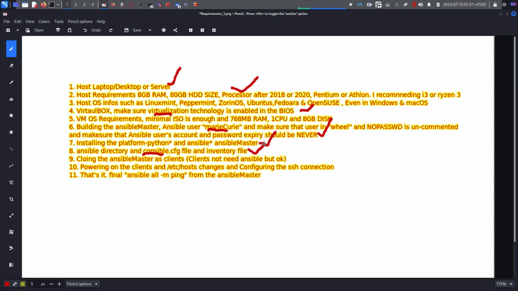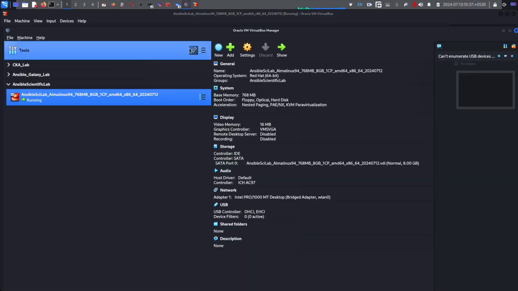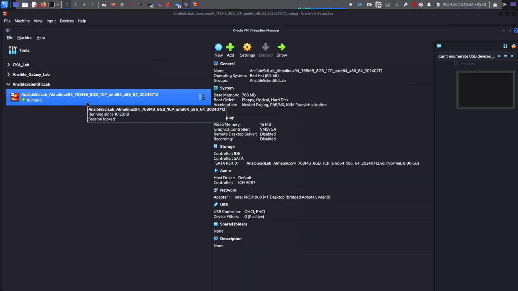Now most of the stuff we have covered. What are the things we have to do next? We have to power off this Ansible master, clone it, and use it. Why? If some corruption happens, again we can use this one, right? That is the reason, and we can clone the remaining clients from there itself.